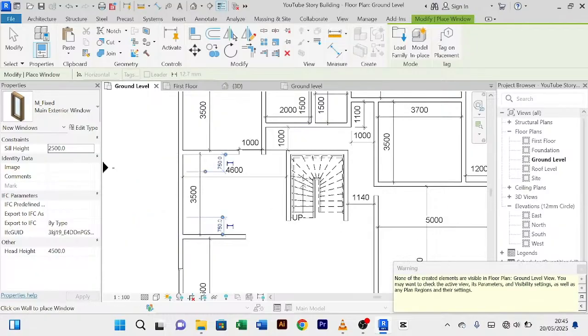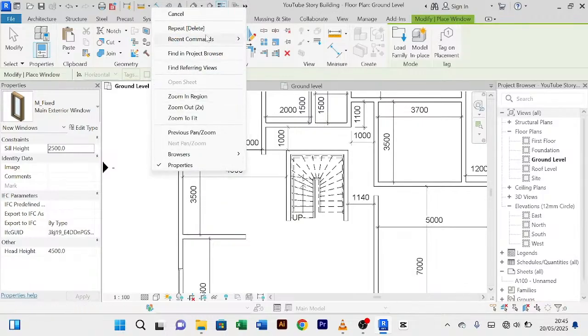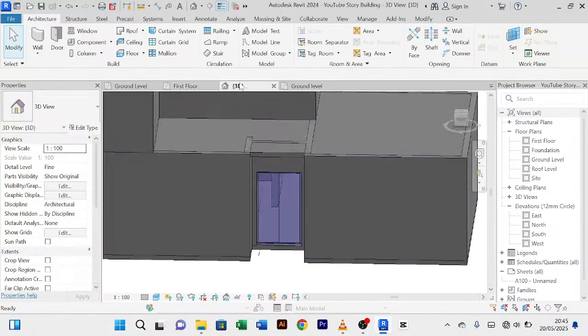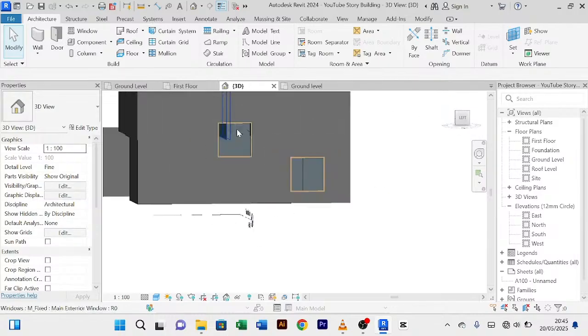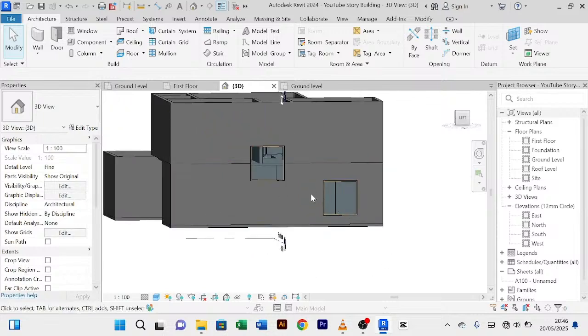Now it is saying none of the created elements are visible in floor plan. That means this window has been placed above, or it's not on the ground level, so you can only see it from your 3D. When you come to your 3D and move around, you see here now it has been placed up, but don't worry about this.